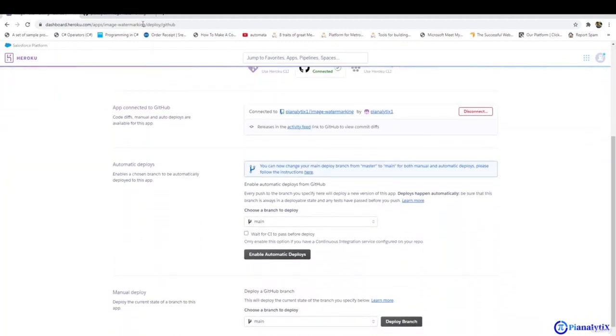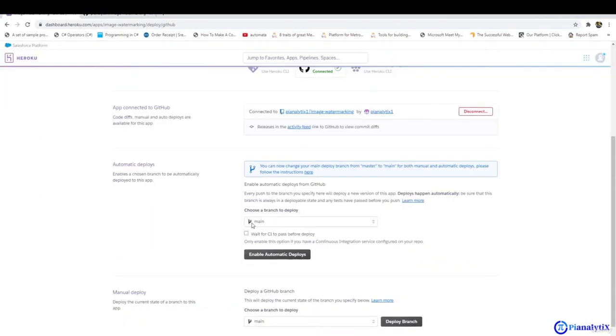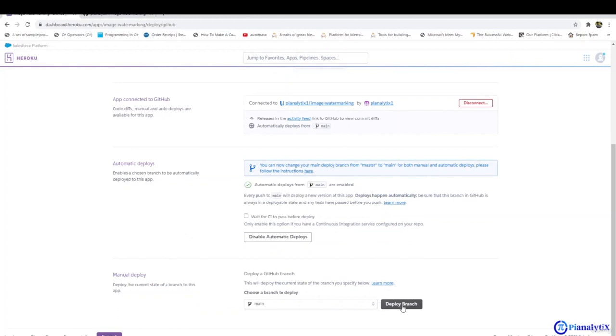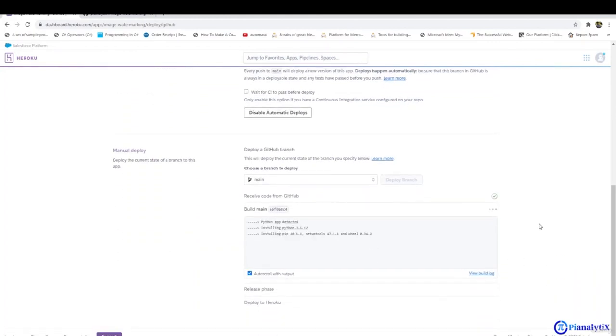As you can see here on GitHub, my project is in the main branch. So we need to select the main branch to deploy. It's already selected. We can enable automatic deploys so that whenever you make changes on your GitHub, they will be automatically deployed here. So we'll enable this and we will deploy this branch.